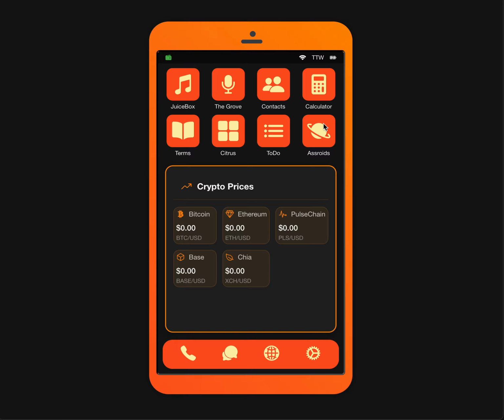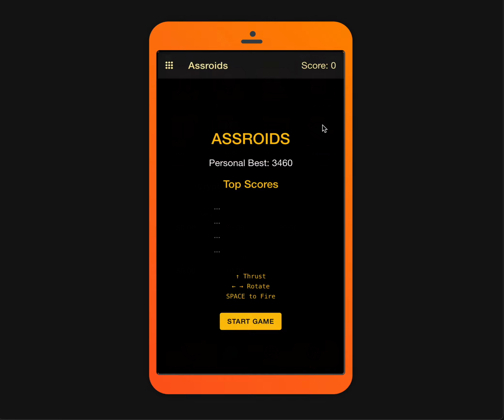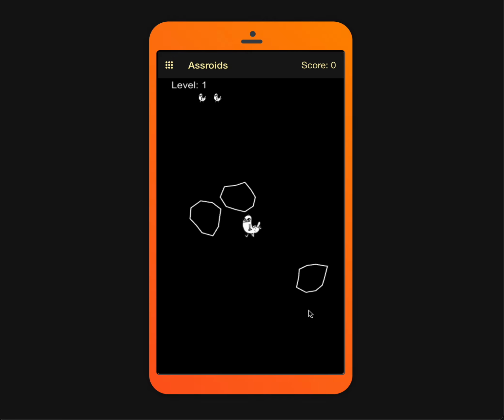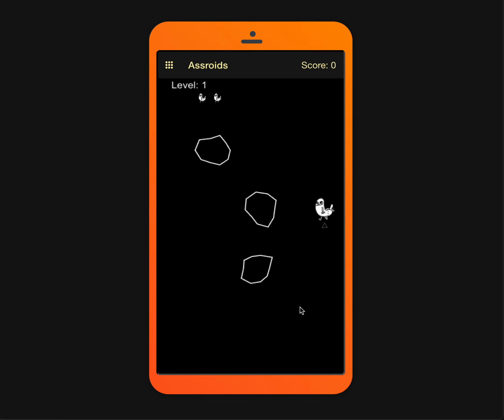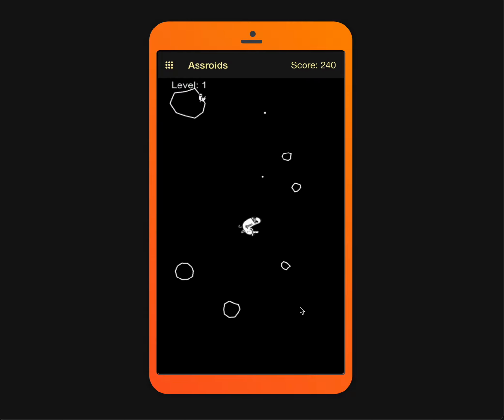And then I thought, asteroids would be fun. And then I thought, it'd be really cool if we did dick with butt asteroids and called it asteroids. So here we are with asteroids. Start a game. Oh, that was close right off the bat. So, I died.